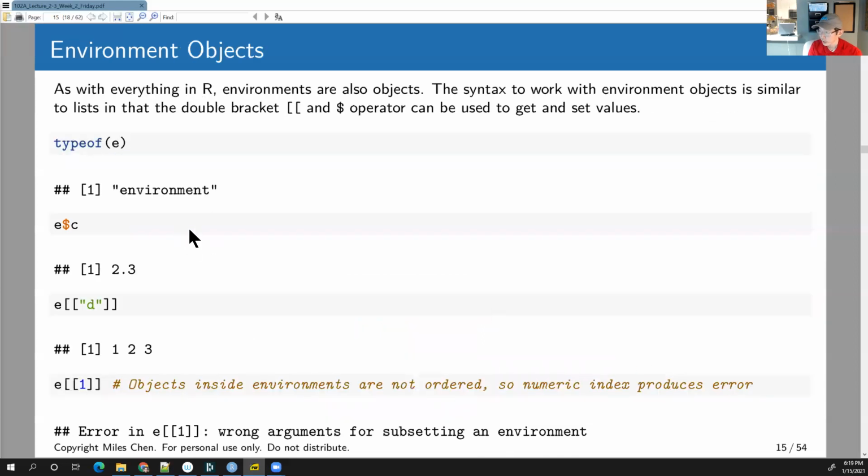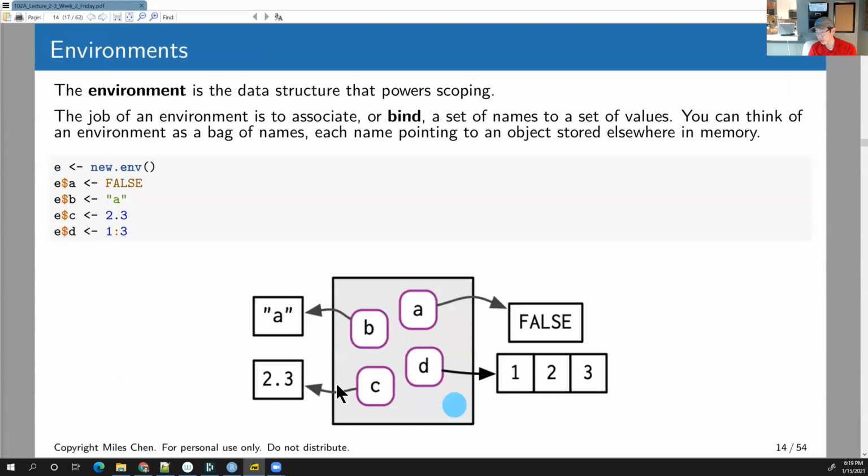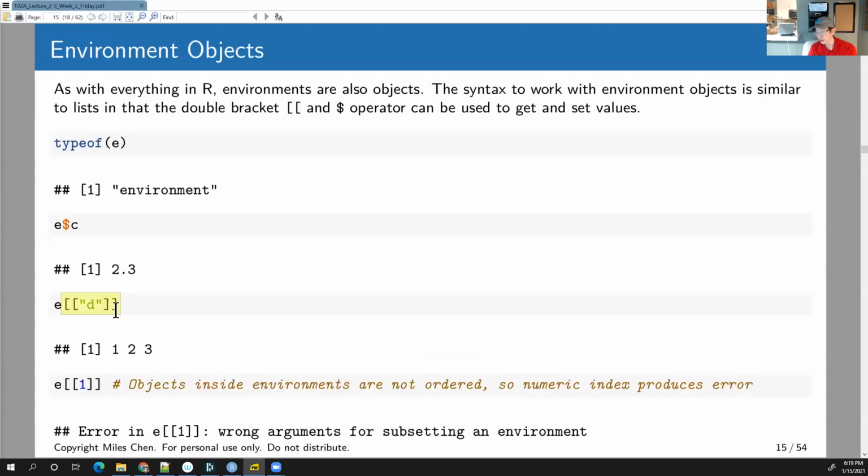Okay, and environments themselves are objects, and you can work with the environment kind of like you work with a list, okay? You've got double bracket and $ operators. You ask what's the type of E, and it's an environment. You can ask, okay, well, what is the value of C inside the environment? And it says, yeah, that's 2.3. What's the value of D inside the environment? And it says, oh, that's the vector 1, 2, 3.